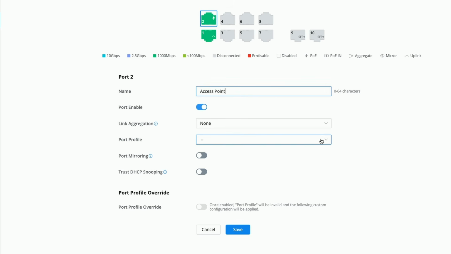And the same thing applies here. We're going to go down to the port profile and we want to select all VLANs, and we're going to go ahead and say save.